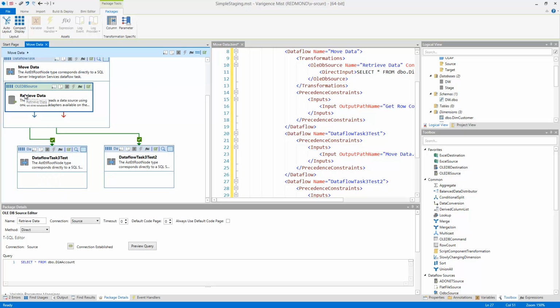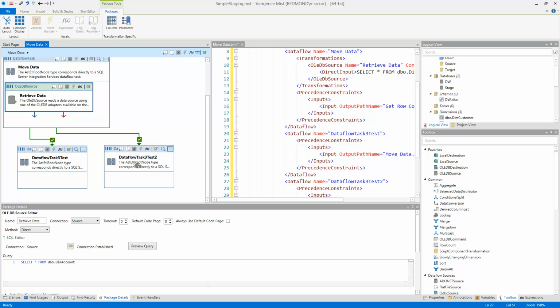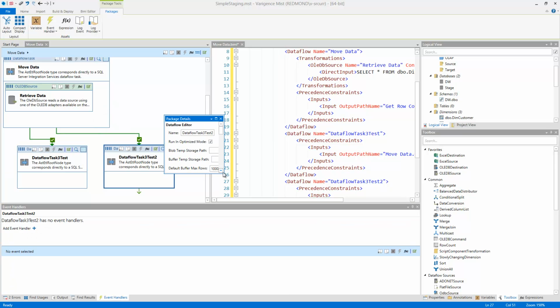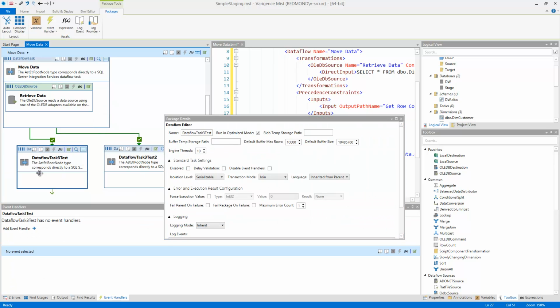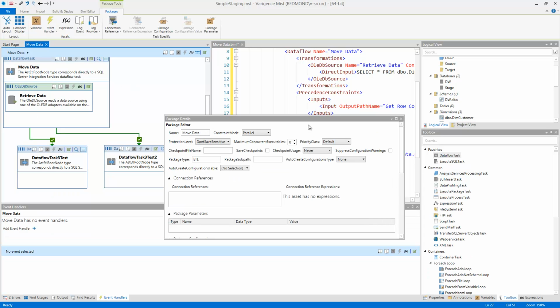So in this case, I'm looking at the retrieve data OLEDB source component, and here's all the configuration information for it. If I instead click on this data flow task 3, test 2, I'll see that I have all the configuration information for that task. If I want to, I can even undock this and put it on a second display, and it will continue to work exactly as it did when it was docked.